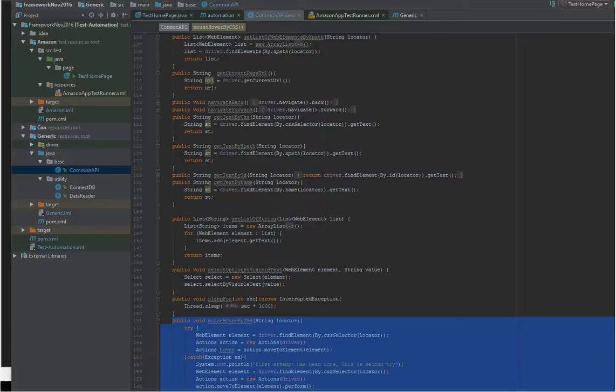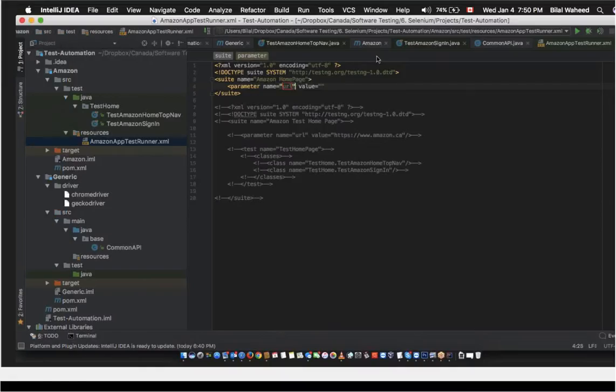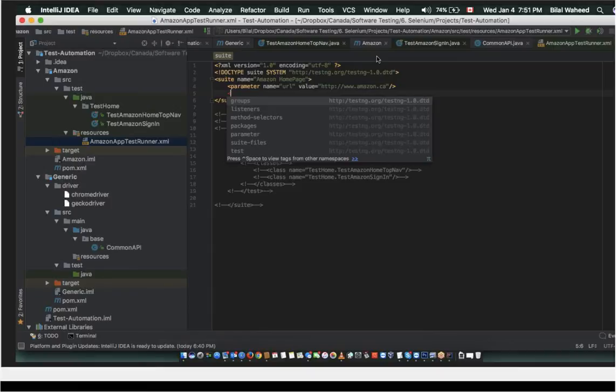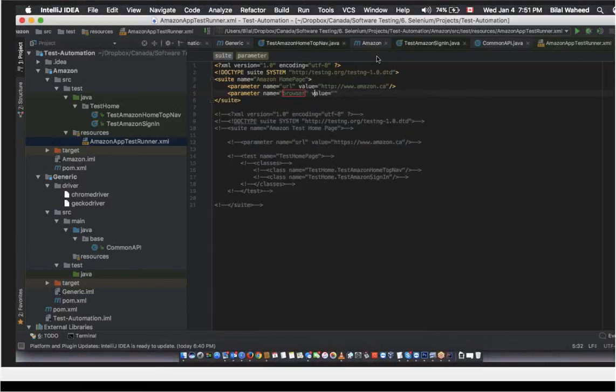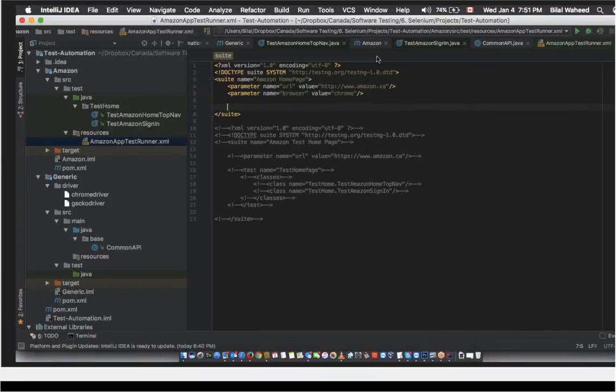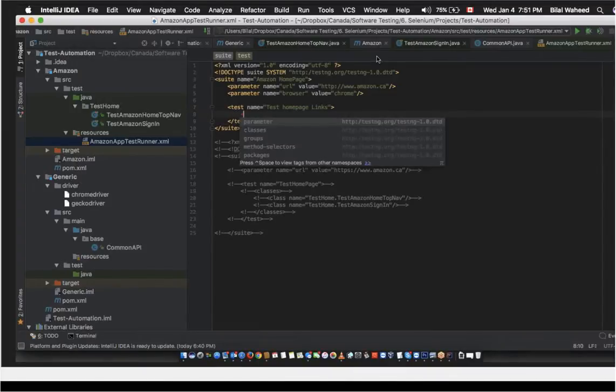In that, we need parameters, whatever parameters we'll be passing. Let's try to pass one more parameter today, which we didn't do yesterday. So the value for this is, and this is the parameter, and let's have another parameter here: browser. In this case we will be using Chrome, and we want to run the test on, okay, test name. So the test name is, what's the name? Test home page links. Okay, and what are the classes that we will be running as part of this test?